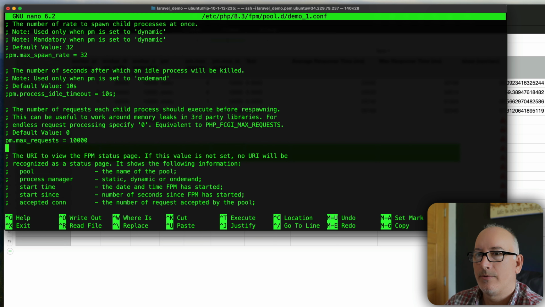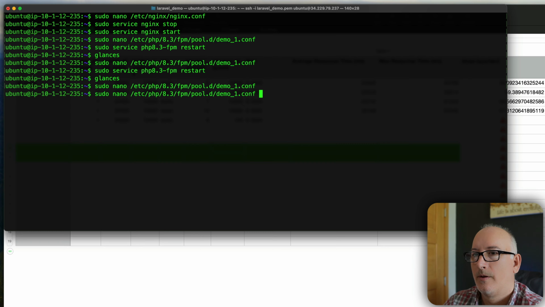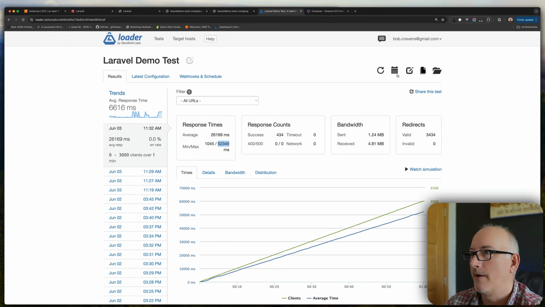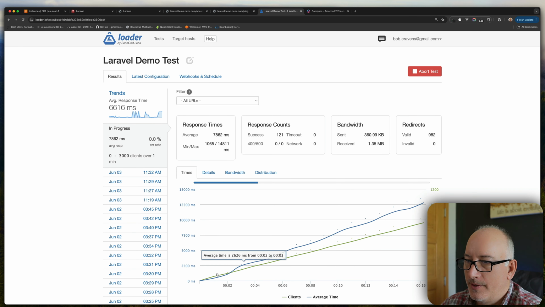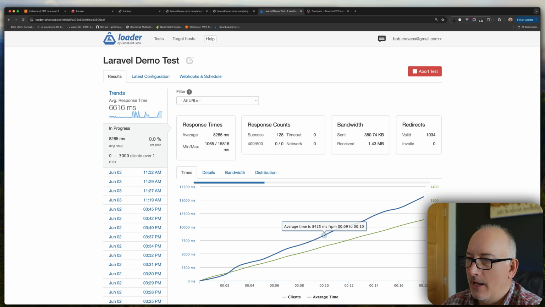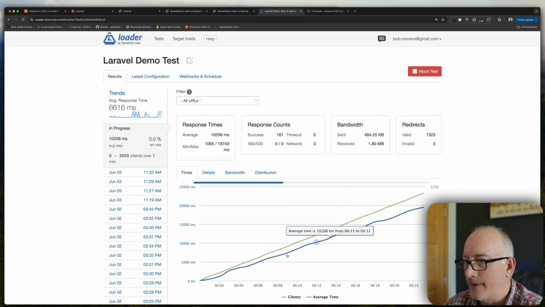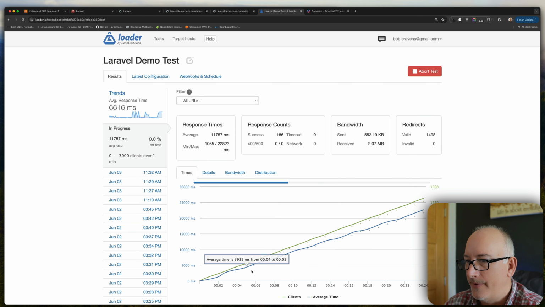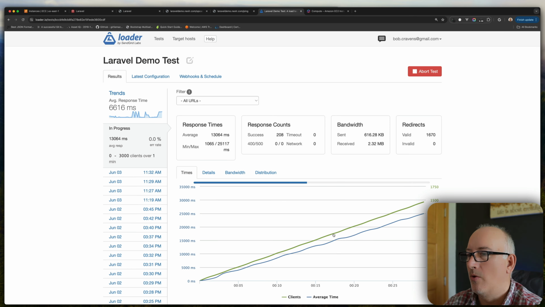So here's our max request. Right now it's set to 10,000. We're going to bump this down to 100. Restart PHP-FPM, and let's kick off the test. And just visually, I don't know if this wagging around is because of what we just caused, but it does look not as linear. There are times where it's a little quicker, and then a little slower, a little quicker. So it's got a little wave in it as it's going up.